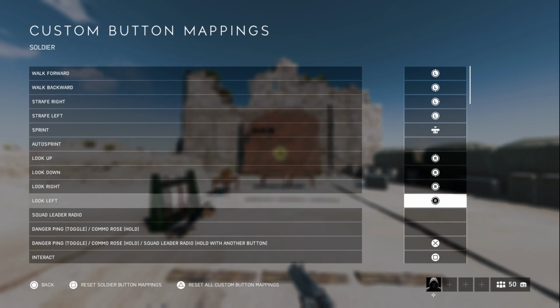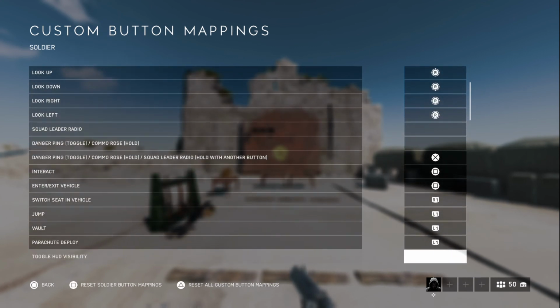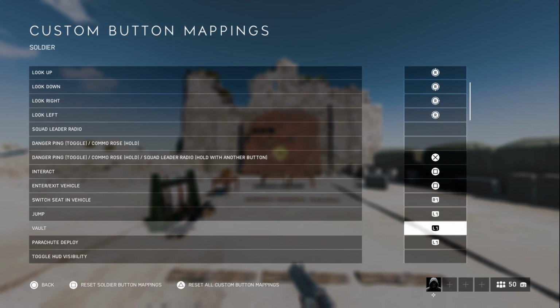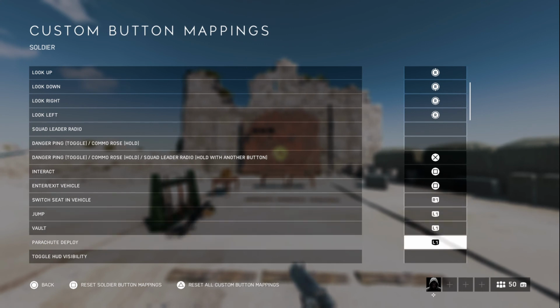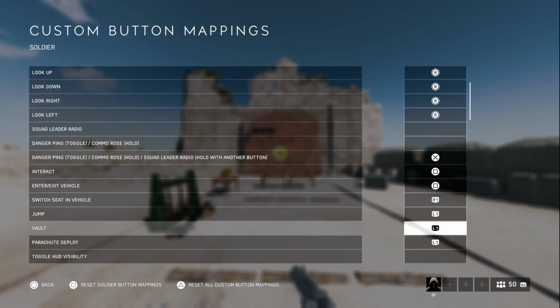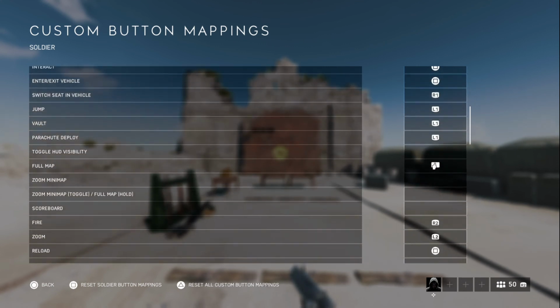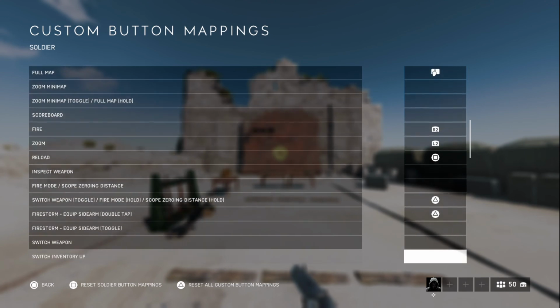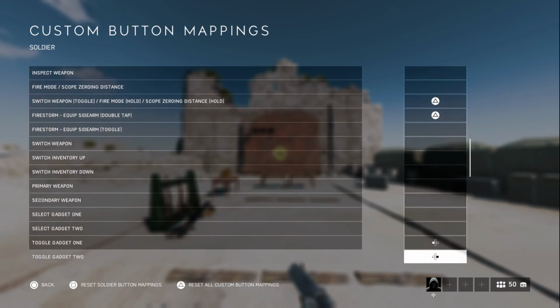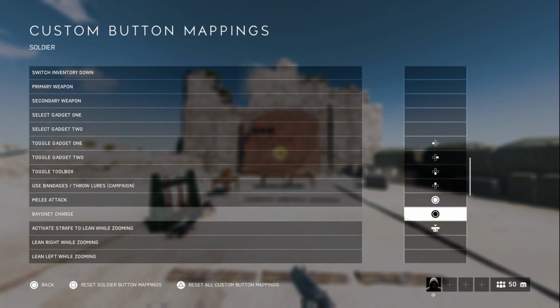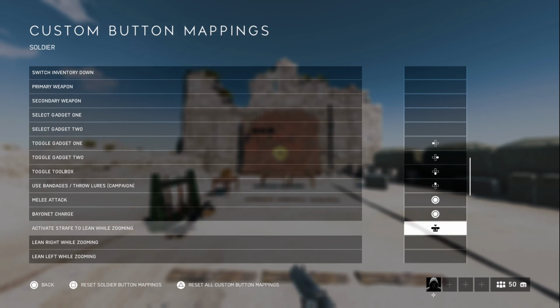And to start, I want to show you my jump button. It's L1, and vault and parachute deploy. Basically everything I previously did with X, I'm doing with the L1 button, these 3. Then I changed my melee attack, bayonet charge and activate strafe to lean while zooming.